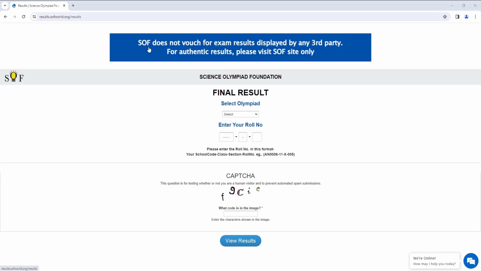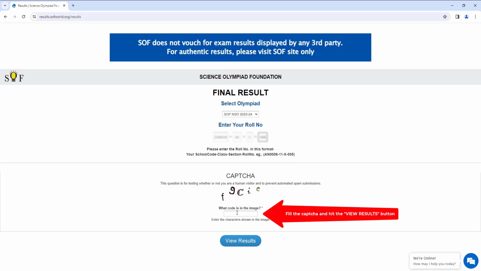As you can see, it's clearly mentioned here, SOF does not vouch for exam results by any third party. So therefore, for authentic results, please visit SOF website only. Now to check your result, select your exam for which you want to check your result. Enter your roll number right here in the format that is mentioned below. Now hit enter on view results.